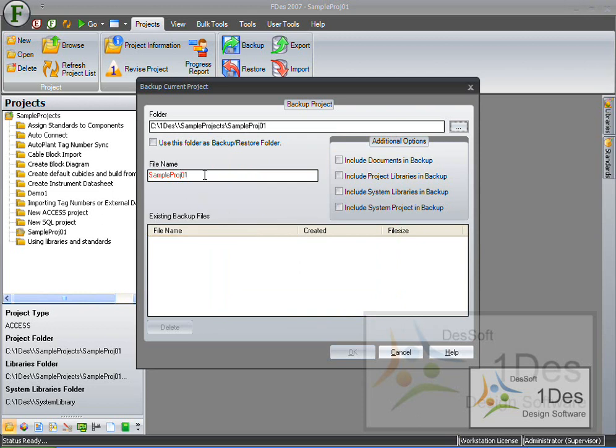Next is our file name. This is what we want to call the backup. As you can see, this one is called sample project 01. It uses this project's name for the backup. So what I'm going to do, I'm going to add the date. I'm going to make it the 10th of the 12th of 07.